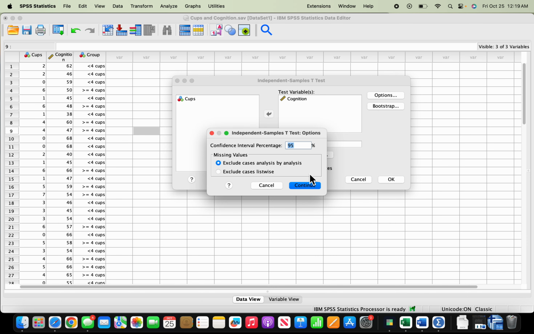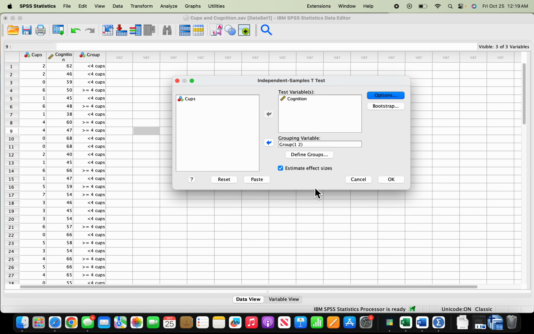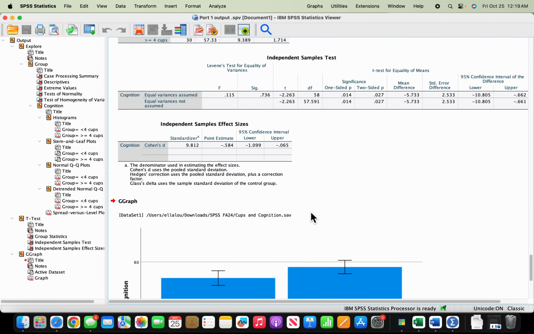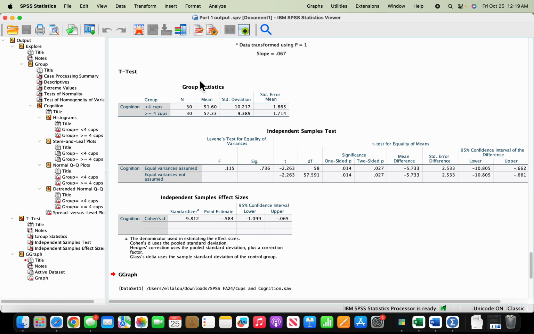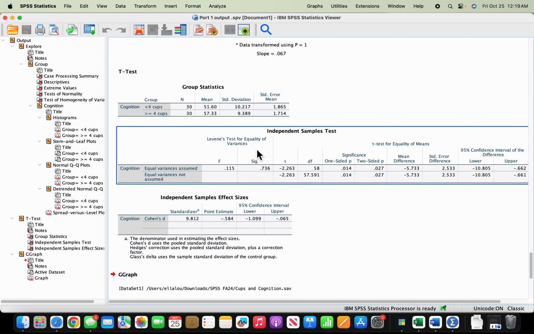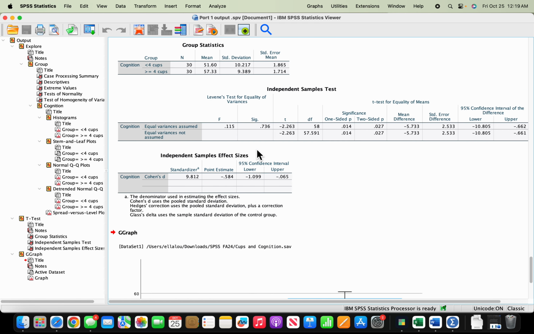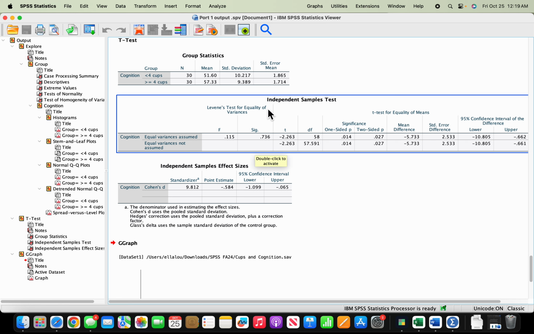Then I'm going to go to my options, make sure this is set to 95. Don't have to bootstrap. Make sure that your estimate effect sizes is on. And then I would click OK. But since I already have that information, I'm just going to show you what it pulls up. So when I run that t-test, it's going to pull up my group statistics. So it's going to show me my mean, my standard deviation, which is kind of like what I took from the table, which I said I needed from the table above as well. And then my independent samples t-test.